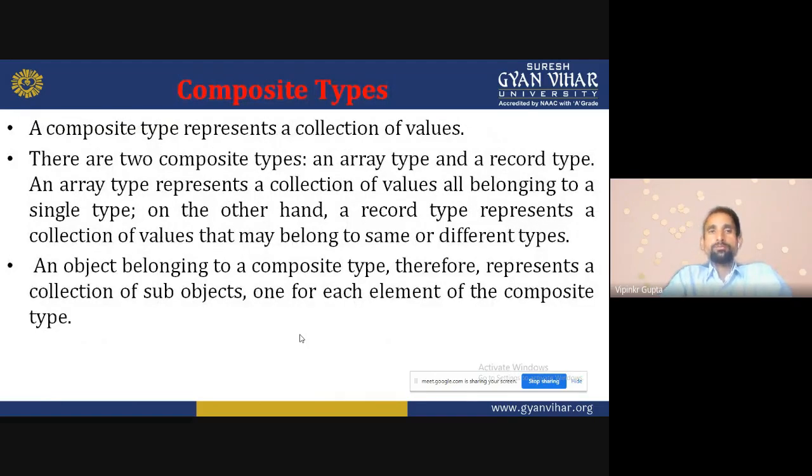Composite type. A composite type represents a collection of values. There are two composite types, an array type and a record type. Array type, what does it do? An array type is a collection of similar data types. So it is a collection, and we can say it is a composite type. A record type has subfields.